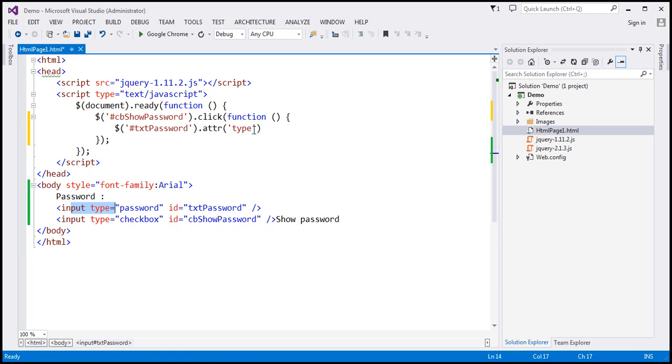So we're going to change the type attribute, but I'm not going to hard code that. I'm going to change the value of the type attribute depending on the checked status of this show password checkbox. So now look at this, we are in the context of this checkbox click. So here $this is going to refer the checkbox, and I'm going to check if it is clicked. So I'm going to use is, and the selector here is going to be :checked.